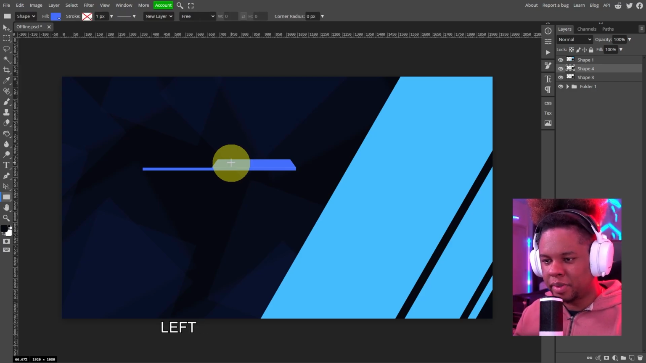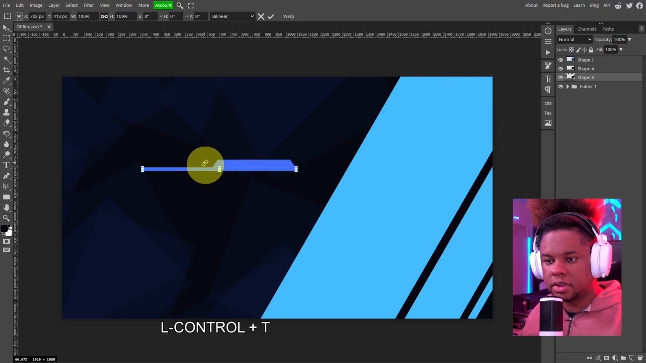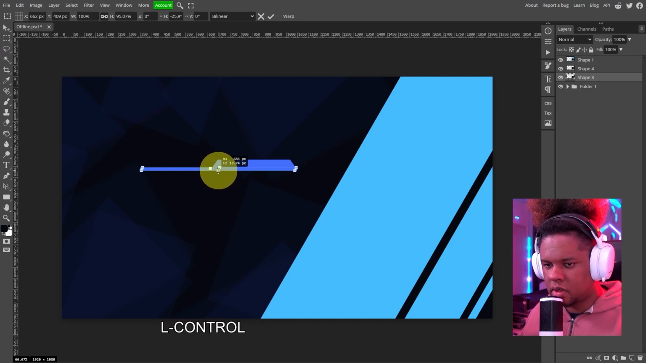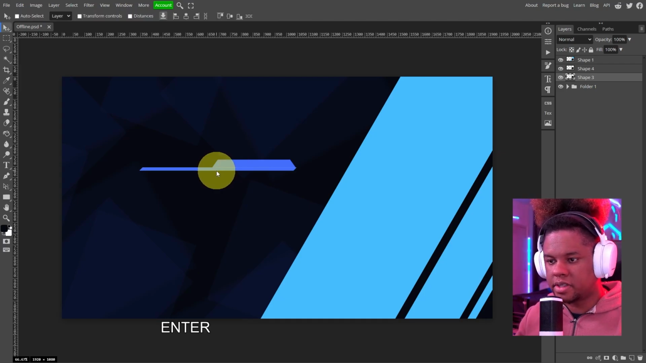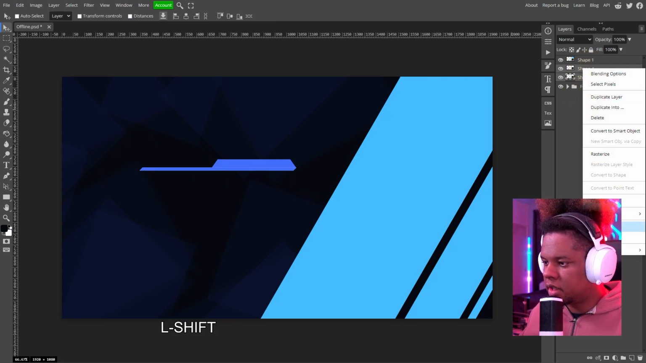Press Enter. Place it, press V to go move tool, and then place it approximately where it seems like it should be. That bottom one, you can Control T on it, hold Control, and now you can skew it. So you click and drag the bottom one like that, and you can see it's being skewed. Press Enter, and this is what we created basically. Find those two things, merge them, right click, merge layers.